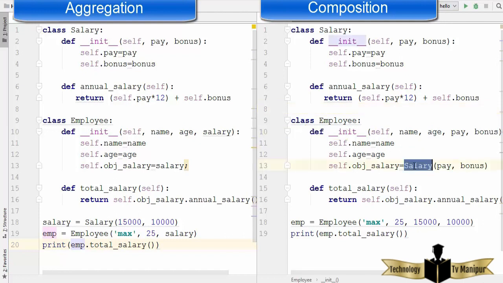So the relationship in composition is defined by a keyword called part of. So salary is part of employee. In aggregation, there is no part of relationship, but the relationship is defined by the keyword has. So now in aggregation we are defining the instance of salary and then passing it to the employee class. And salary is not part of the employee class. We are just passing it to the employee class. So in aggregation we use a has relationship, and in composition we use a part of relationship.